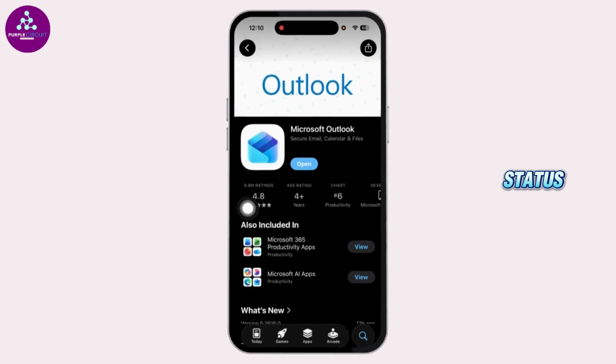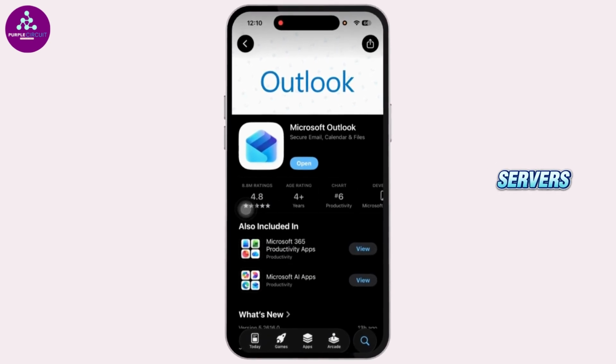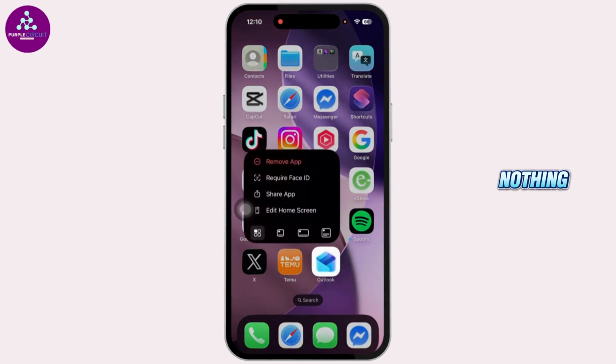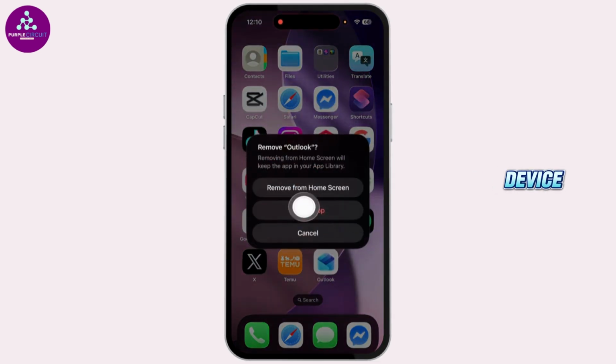Also check the server status of Microsoft Outlook. If servers are down, you might not be able to log in. Lastly, if nothing works, completely delete the app from your device and reinstall it.